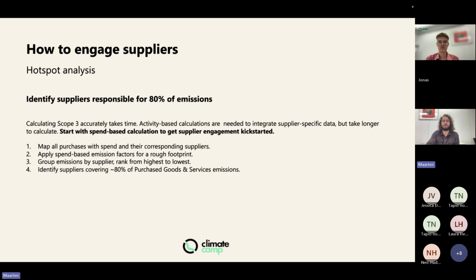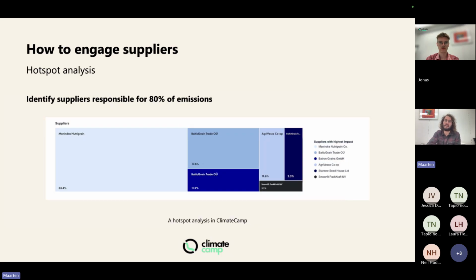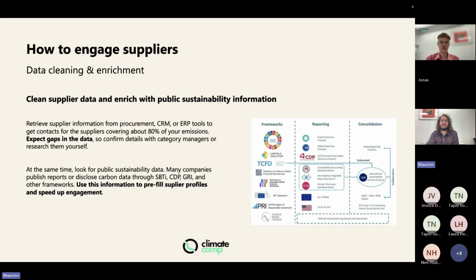This is what we first do, a hotspot analysis. This is how that looks in Climate Camp, which then makes us able to start the supplier engagement process. Then we start with data cleaning and enrichment.